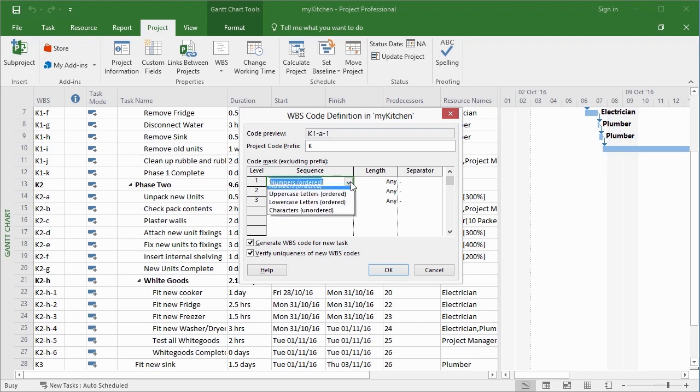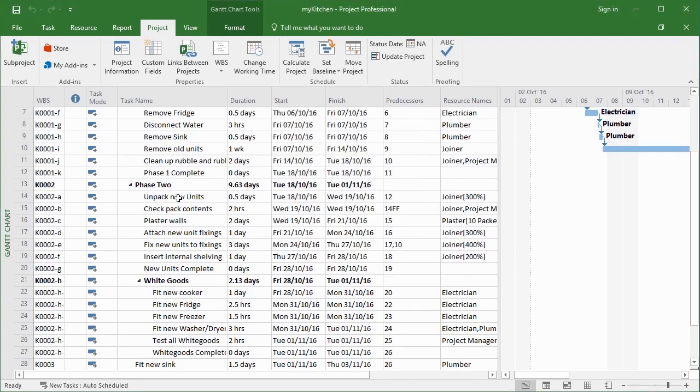The style that you're choosing for each of the particular levels: numbers ordered, uppercase letters ordered, lowercase letters ordered, or characters unordered, which tends to give you the asterisk character. The length: if we were to change this length from any to, let's say, 4, and then OK, what happens is we end up with leading zeros until the numbers get big enough to allow for it. So if you think you're going to have a lot of tasks or a lot of subtasks, that number of characters can be quite useful for keeping the WBS code the same length all the way through your project.